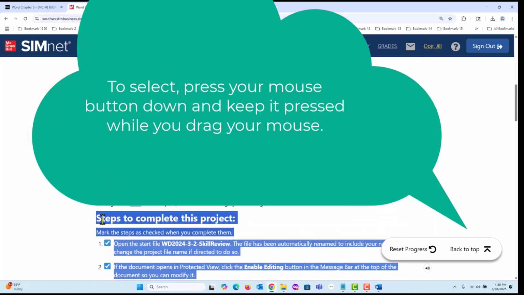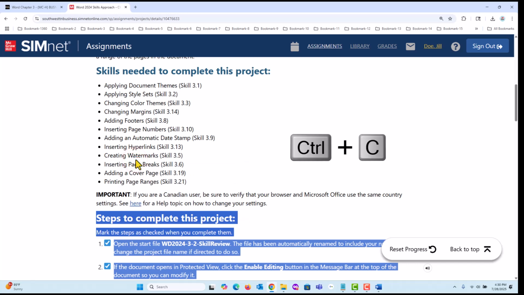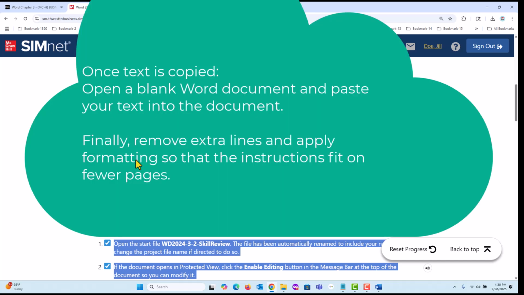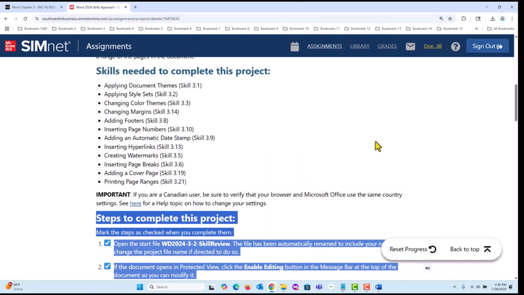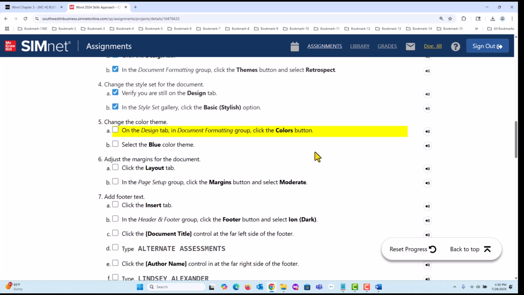My point is, right-click, copy if you'd like, or Ctrl+C, and paste this into a blank Word document. That way you can adjust some settings and try to make it small enough to fit on fewer pages so that you don't waste as much paper. That's just a suggestion, okay? Now, I'm going to show you another suggestion, but let's go ahead and check that off, and let's go just a little further.